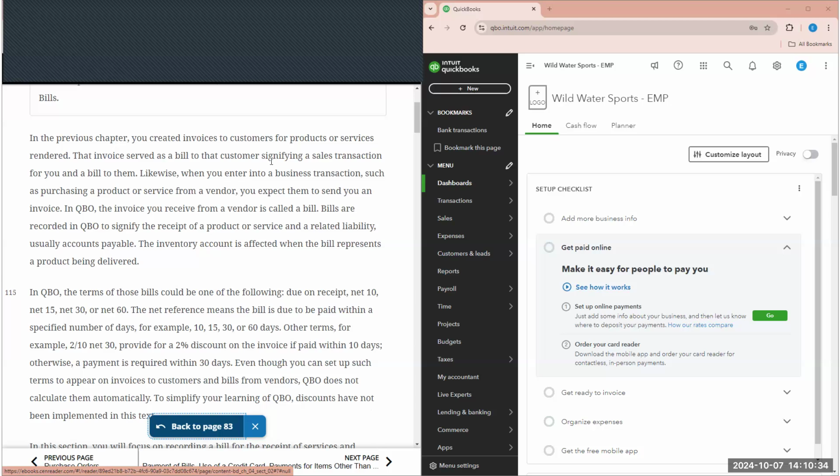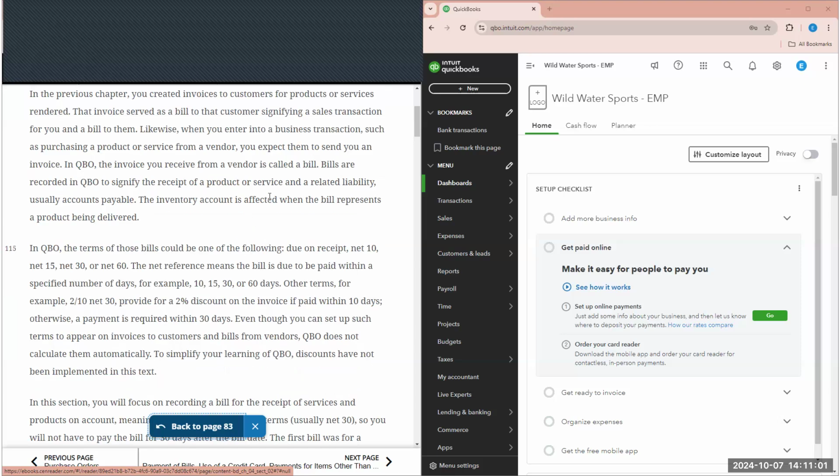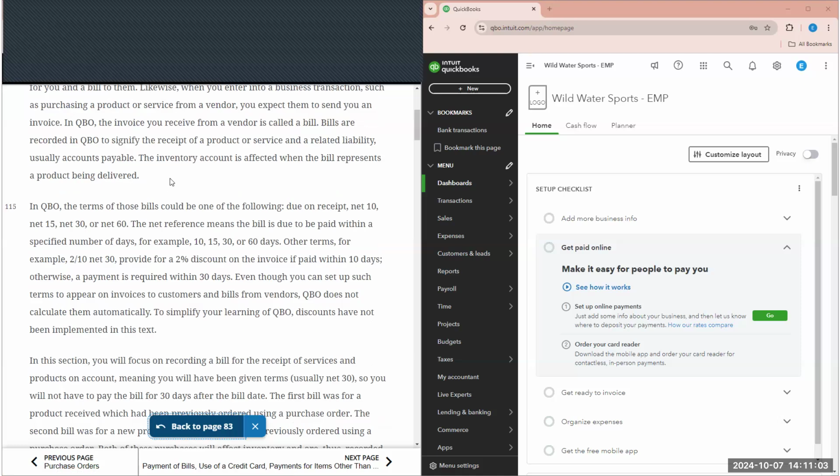So in QuickBooks Online, the invoice you receive from a vendor is called a bill. Bills are recorded in QuickBooks Online to signify the receipt of a product or service and a related liability. So what that simply means is that in QuickBooks, you are recording the fact that you have received a service or a product, but you have a liability, a payable, an obligation to pay in the future. So the inventory account is affected when the bill represents a product being delivered.